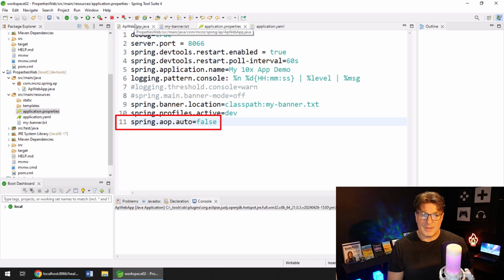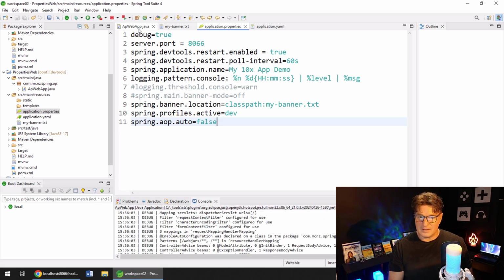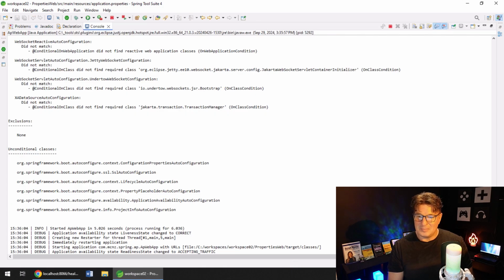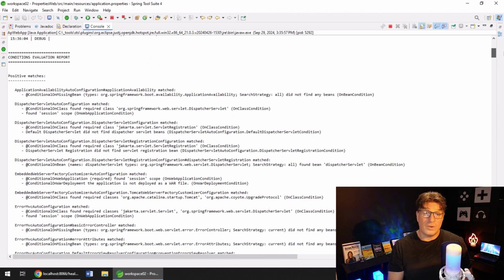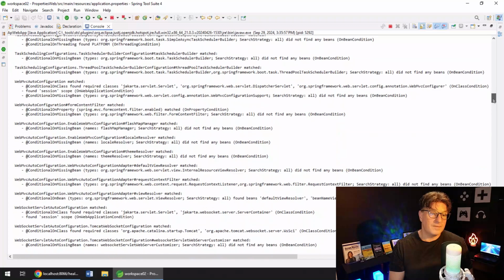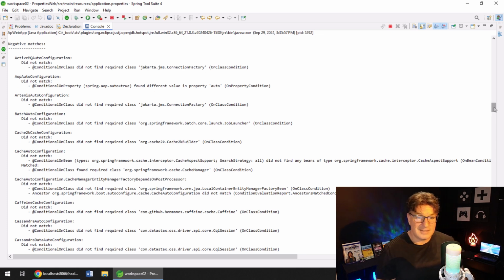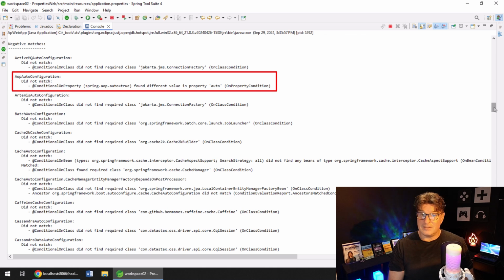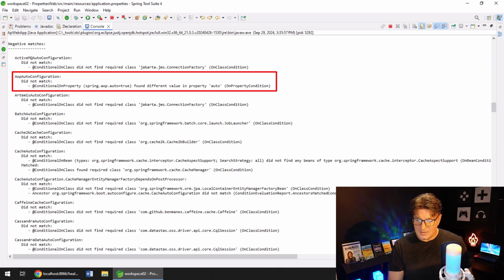Reboot the application with the red square and green triangle. And I'm going to get this whole printout here. As I said, I don't know if I want this every time, but I mean, it just goes off once. And you can see no longer is aspect-oriented programming a positive match. It's no longer being auto-configured, right? And we can see it down there, AOP auto configuration, the second entry under negative matches. And it says that indeed, that is not being turned on. So if you wanted it to be turned on, you're going to have to go and do it yourself.